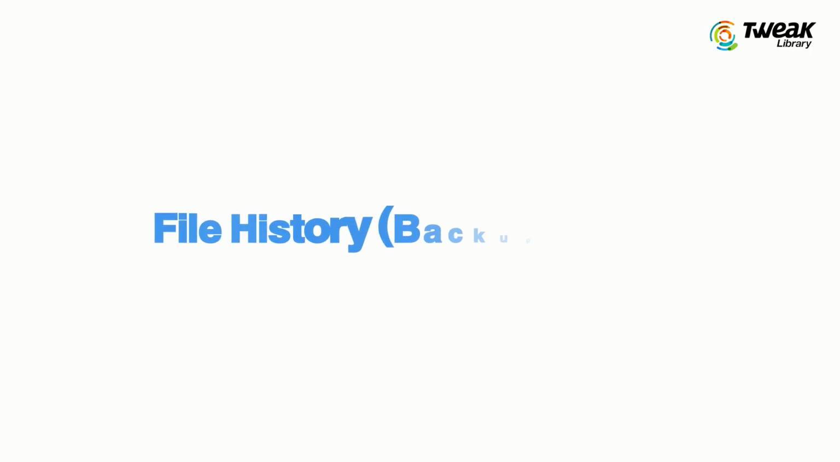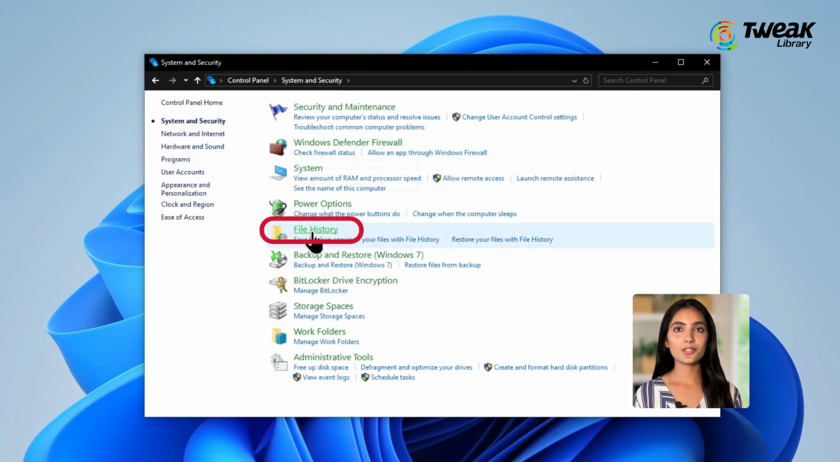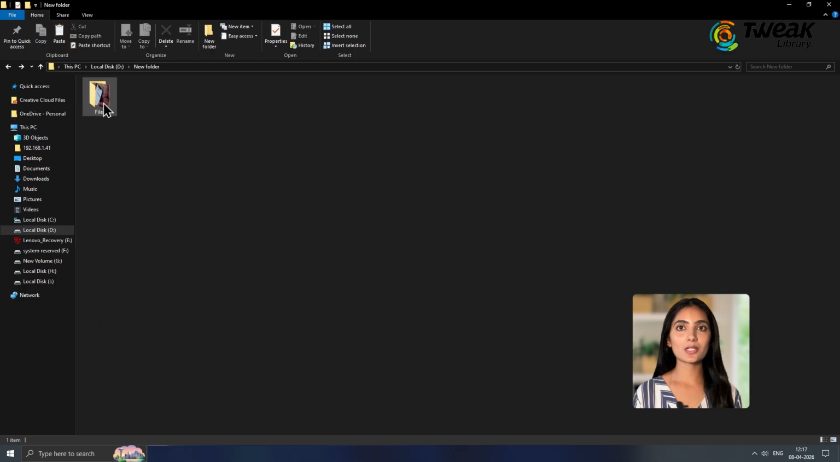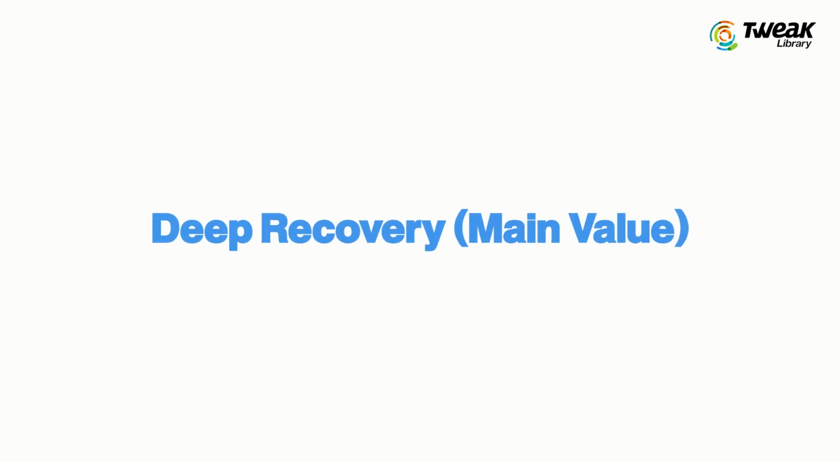Next step is file history. If it's not there, check your backup. Go to control panel, system and security, file history. If this was turned on, you might be able to restore previous versions. To restore previous versions, right click on the folder from where your files were deleted and select restore previous versions option.